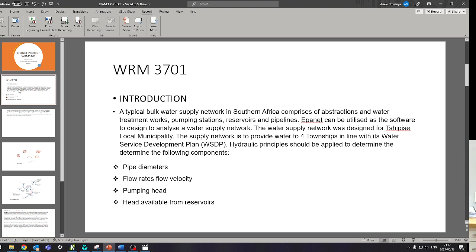The supply network is to provide water to 4 townships in line with its Water Service Development Plan, WSDP. Hydraulic principles should be applied to determine the following components: pipe diameter, flow rate, velocity, and pumping head available from the reservoir.